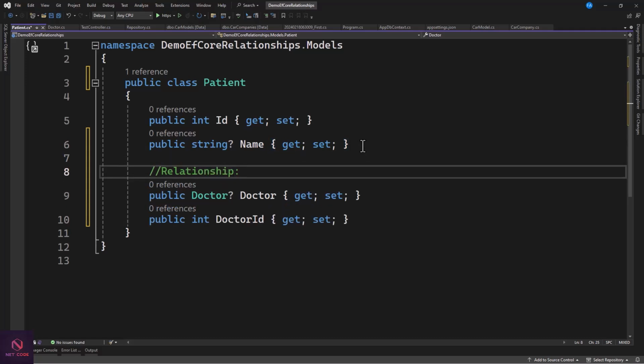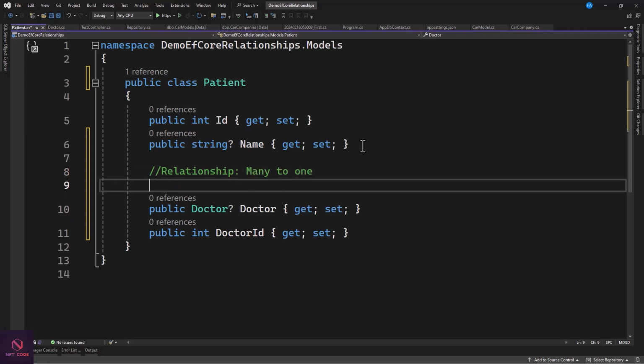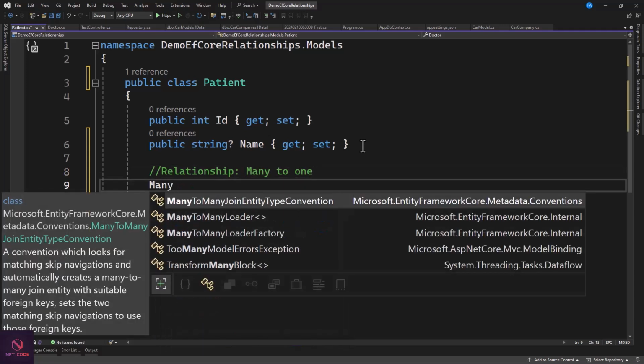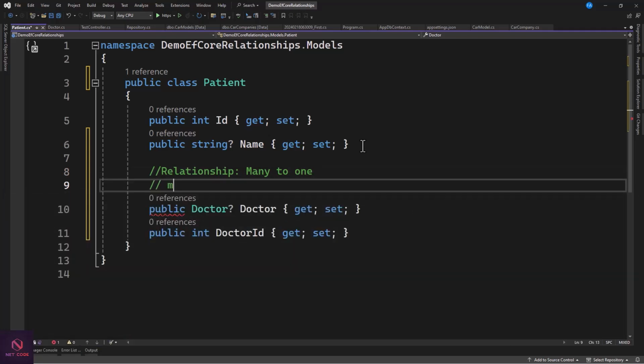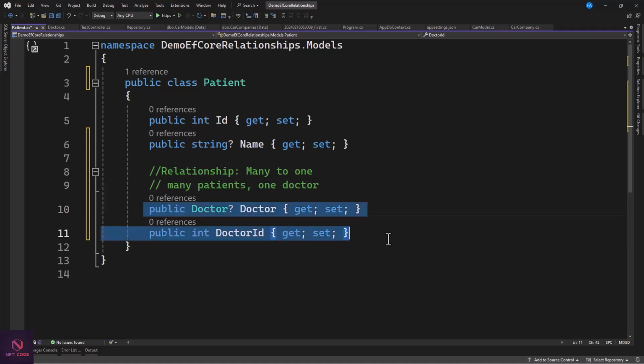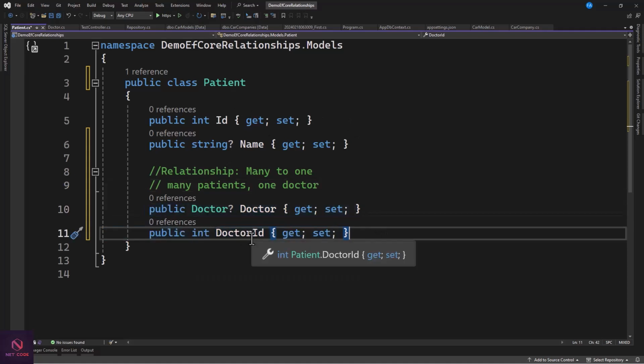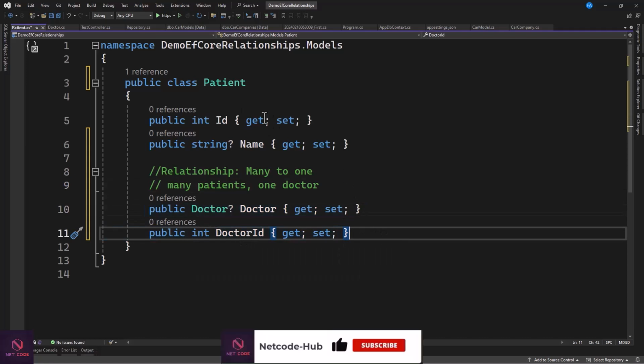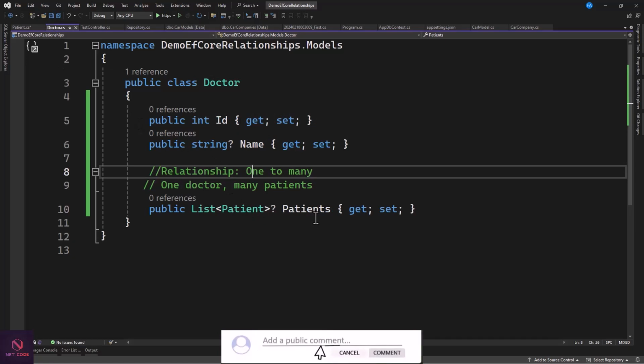So this is many to one. It tells you many patients, one doctor. So many patients, one doctor, and that doctor must have an ID in here. So you cannot pass in a patient without specifying the doctor ID, but you can pass in a doctor without specifying the patient.